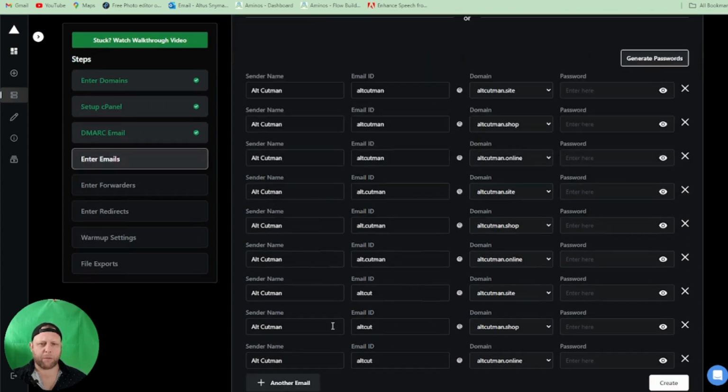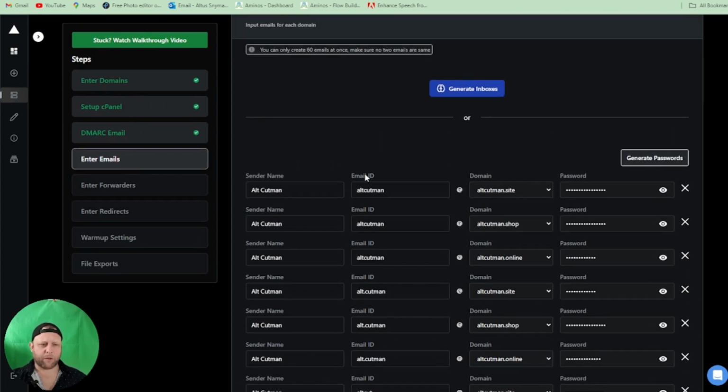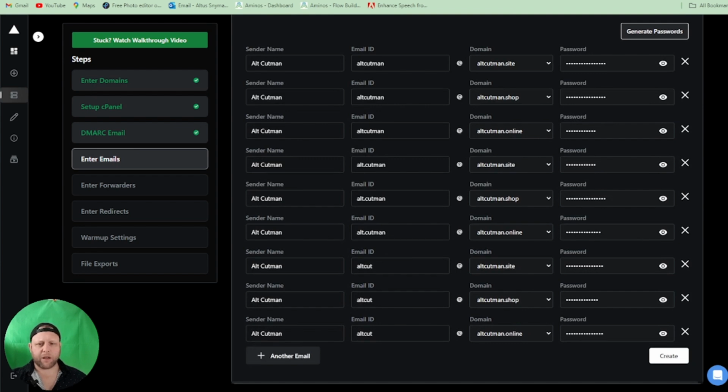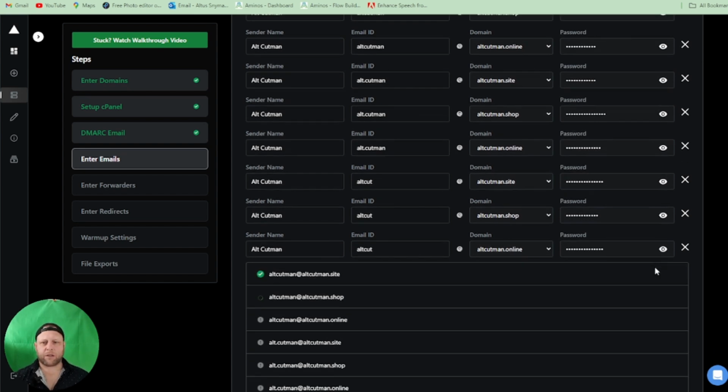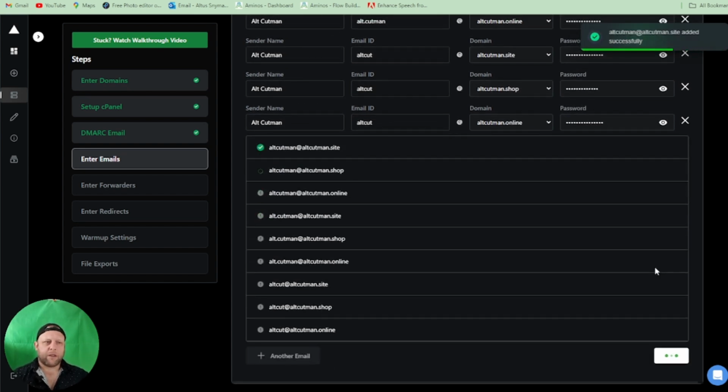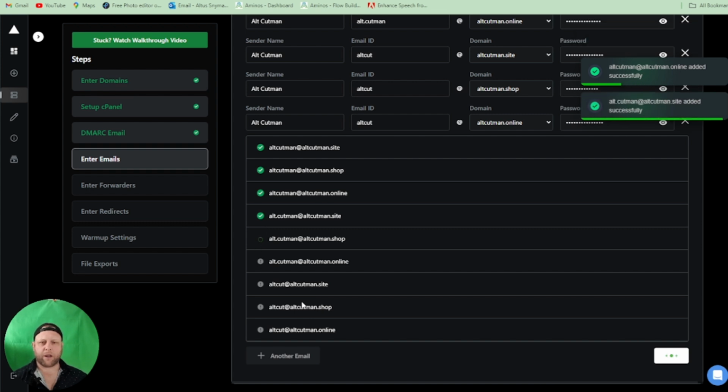So get all the mailboxes created, and we'll generate a random password, because we don't need it. And then I say generate. And watch how fast this goes. This goes off, creates them one by one, fast after the other, and you can see the progress for you.